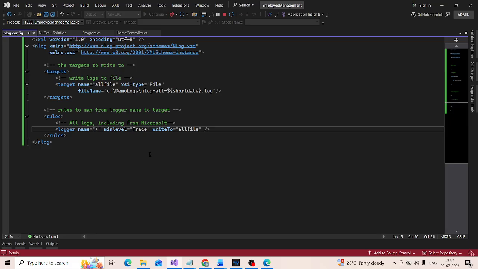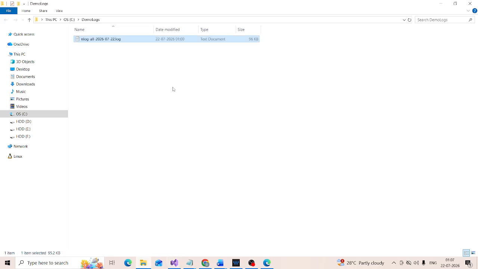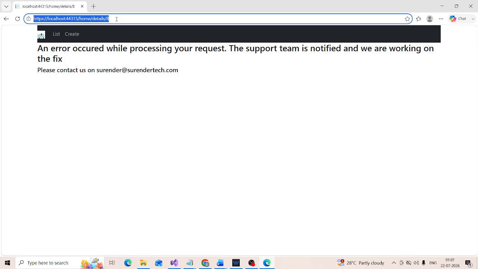So the size of the file is 96 KB. Now let's try to navigate to a URL that does not match any route in our application.